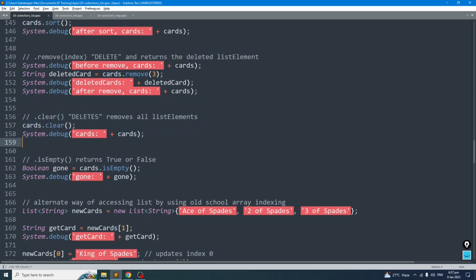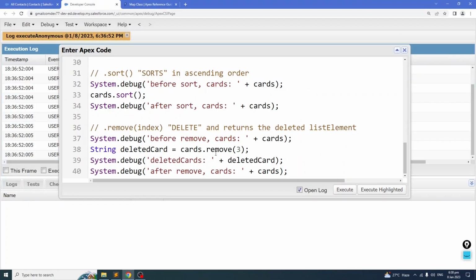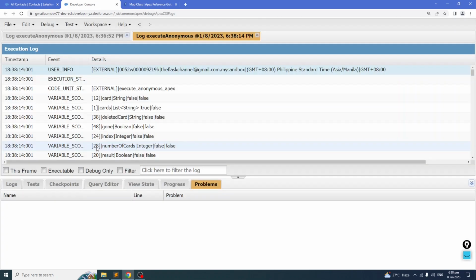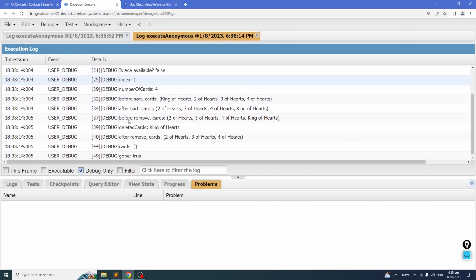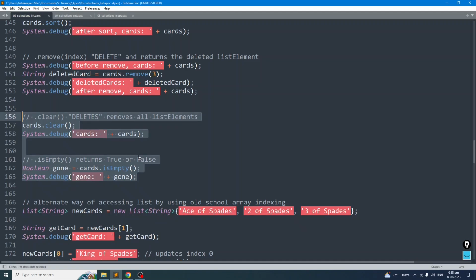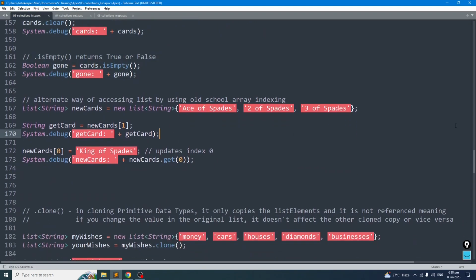And then in conjunction with clear, we're going to be using this empty checker. Basically it checks whether your list or array is empty, true or false. So let's just copy this here, place it underneath. So there's your clear, there's your empty. So let's just execute to see the running values. So the cards, now it's empty. Are they gone? Yes, they're gone. It's true. All right. Now the next one.